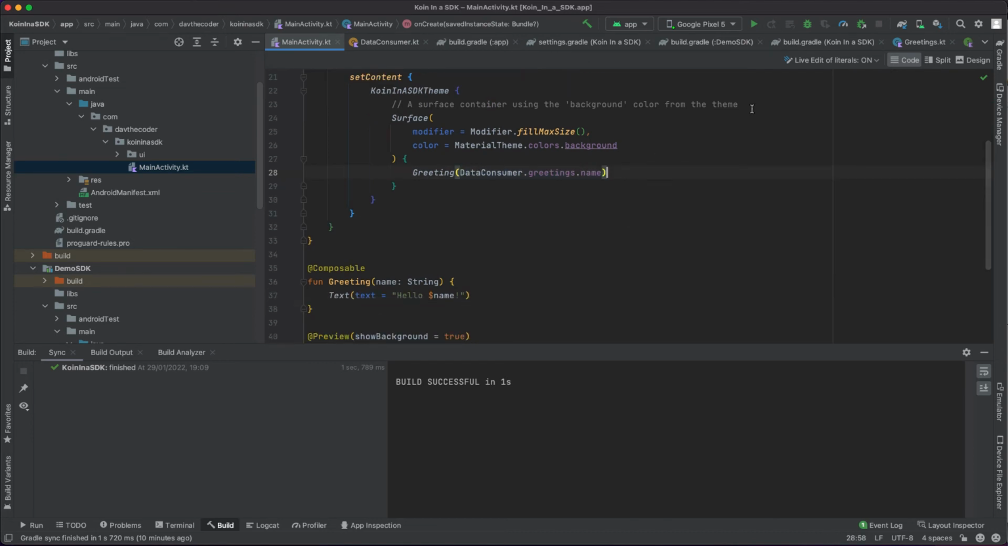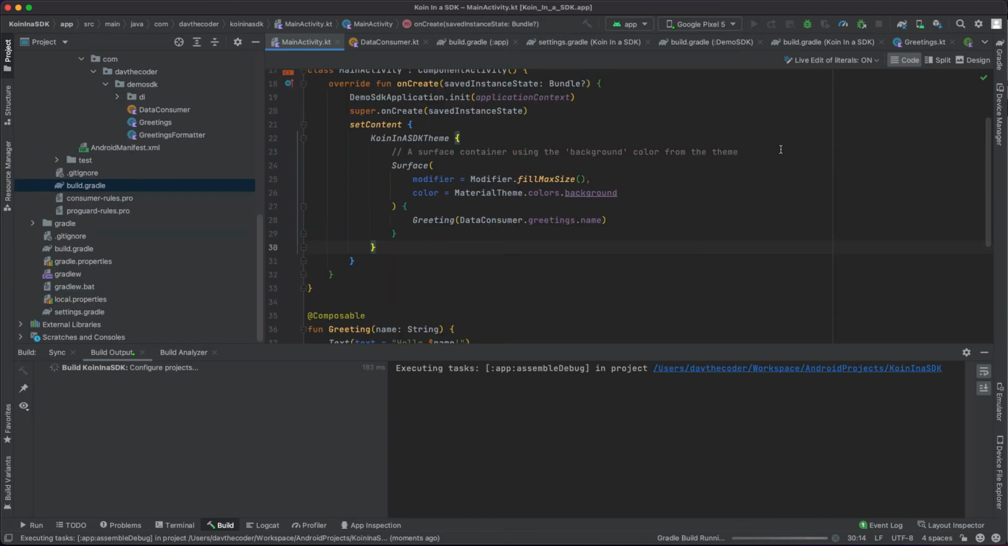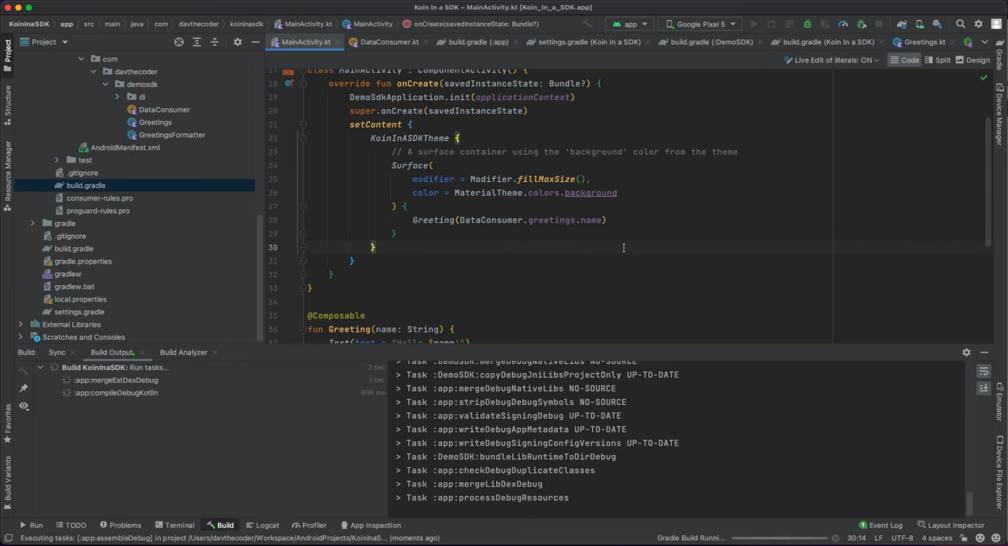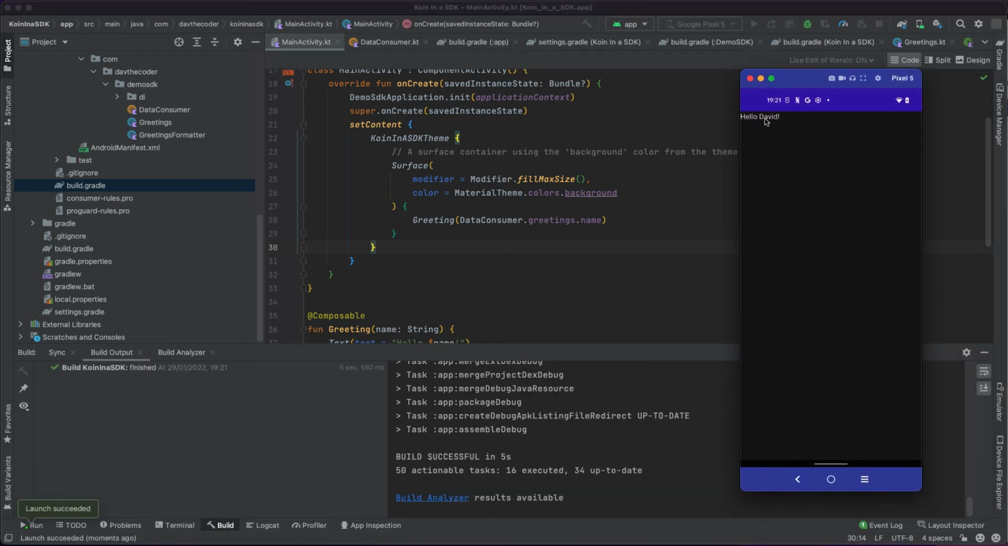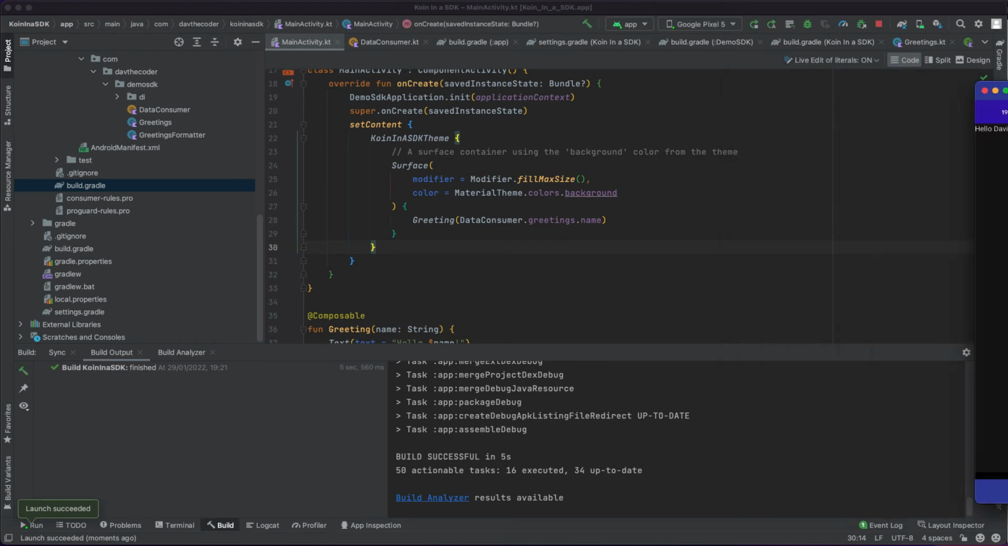Perfect. So let's run this application and see what's going on. If everything is correct, it should run the application correctly. And now we say hello David. David comes from that object itself. So let's make it a little bit more complicated to make sure everything is working as expected.